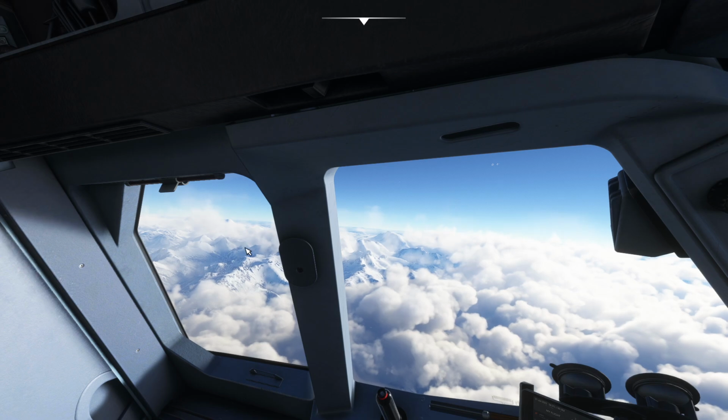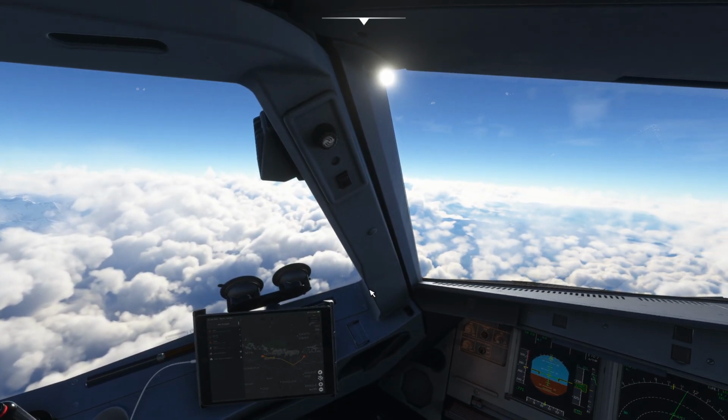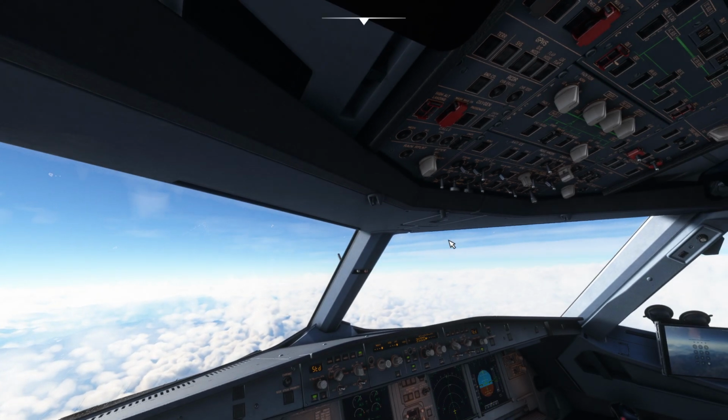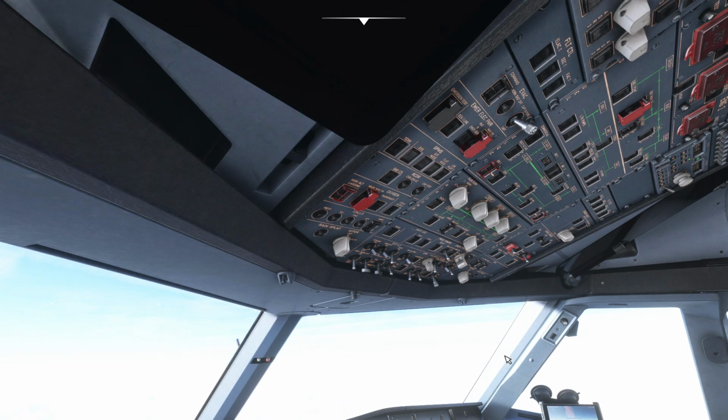Well, that's a shame. We didn't really get a great view of Mount Everest there, but I believe that was it that I had pointed out. So it looks like we're almost up to our cruising altitude. We can go and turn off the seatbelt sign. There we go. Let everyone know that we're up at our cruising altitude.